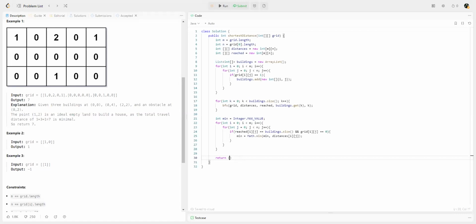So that's it, and then we'll return min, but min might be integer max, right? If it is integer max, that's what the question is demanding, that means there was no path possible. So what we want to do is return -1 instead. So if the min is equal to infinity, return -1, else return the min, basically.